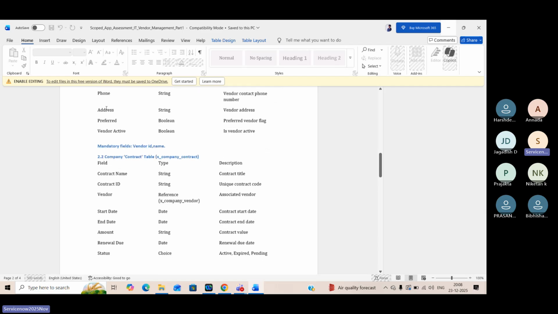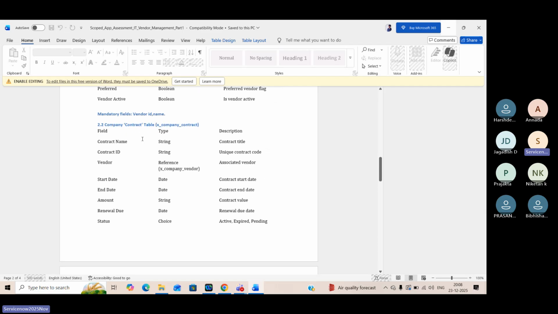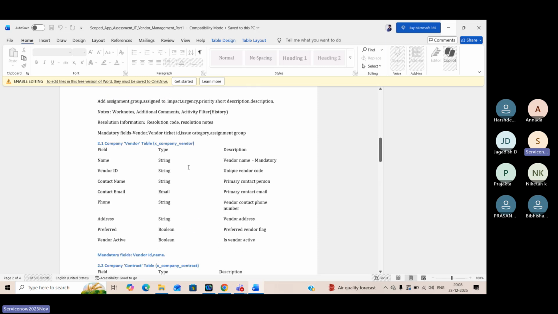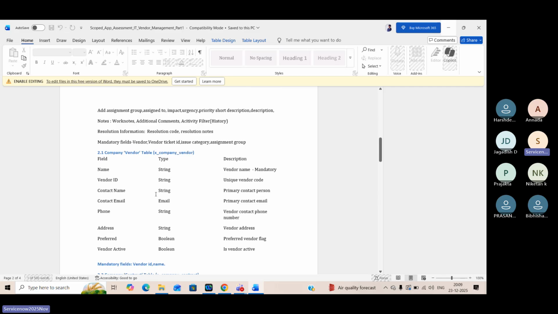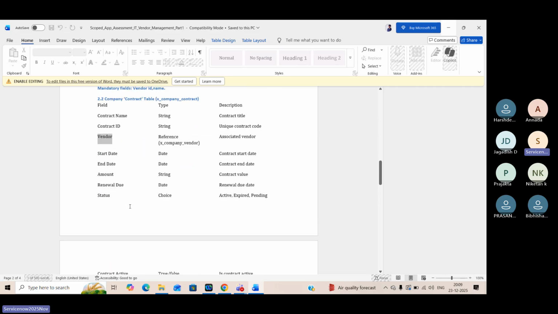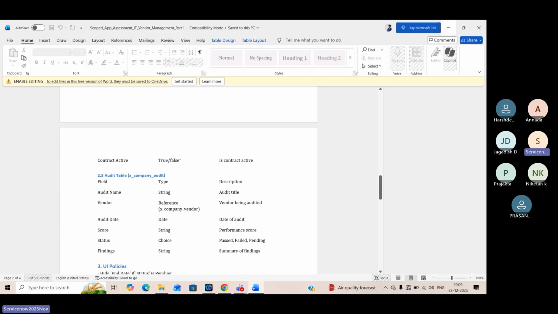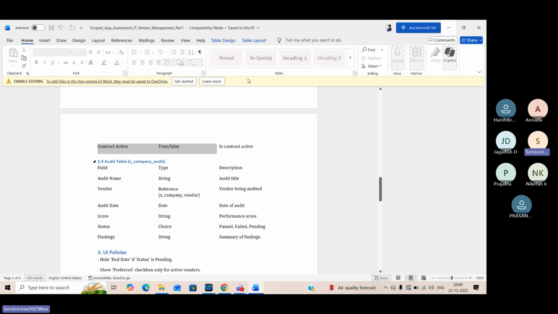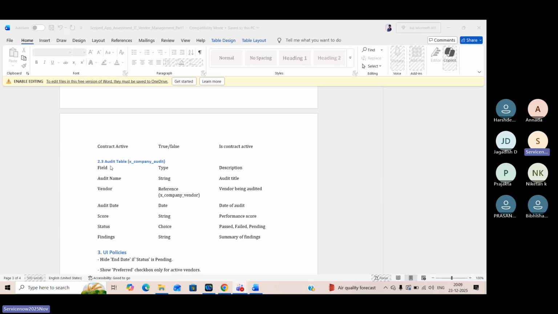Coming to the contract table, it will also not extend any table. These are the fields that should be there in the contract table. The vendor field should refer to the vendor table, this table. Renewal date is date type. True or false means there will be a field type known as true or false. And the next table is the audit table. These are the fields that should be there in the audit table.